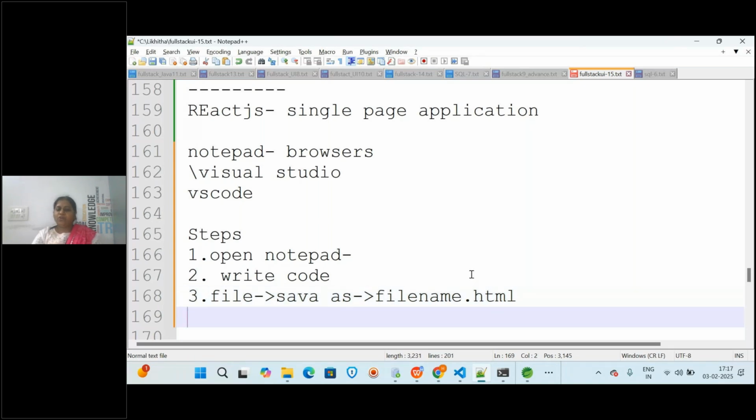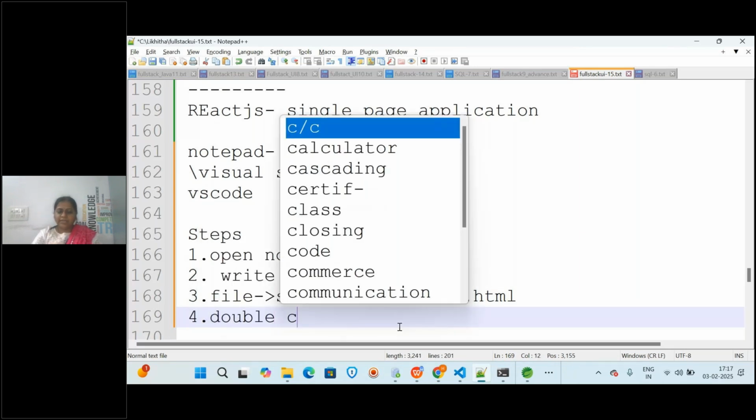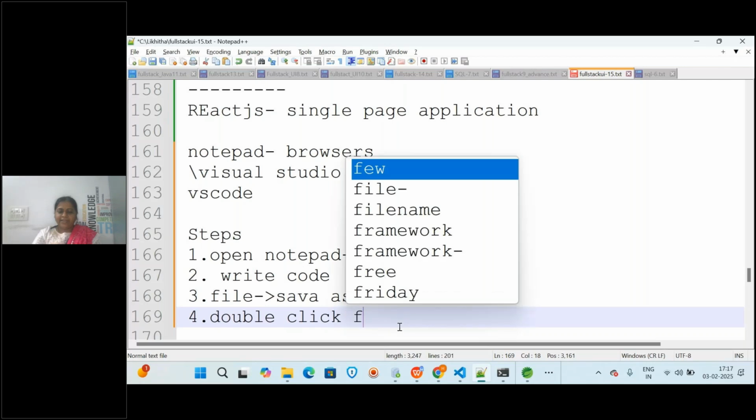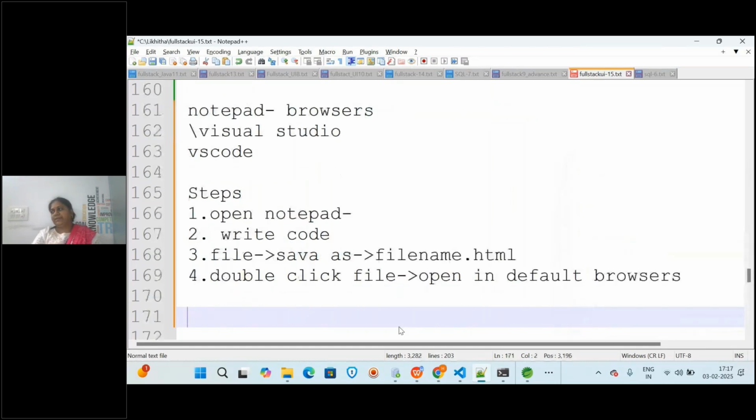And wherever you save it, you just double click the file, and it will open in the default browser. I will show all the steps, step by step, whatever I wrote.